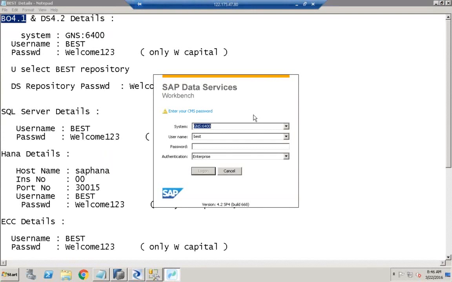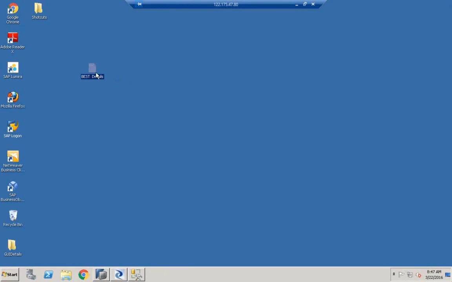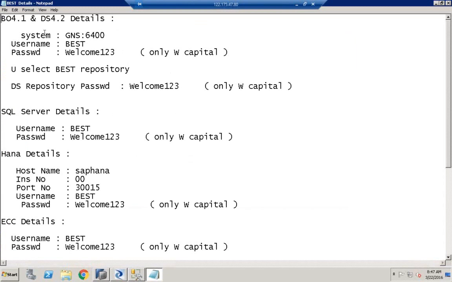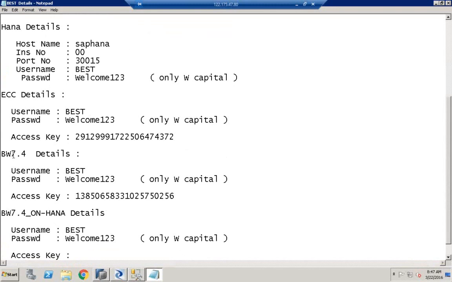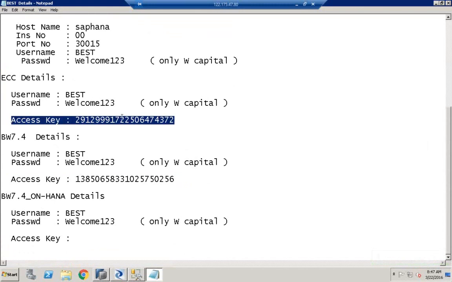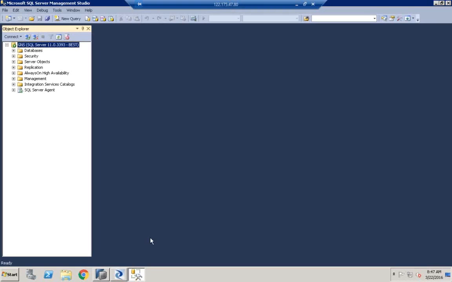So in this way, we have all the details in this notepad. Once you log into the remote desktop, all these details are there: system GNS 6400 best password, SQL Server details, username best password, HANA details, ECC details, BW74, BW74 HANA, and here you have the access key. Anytime an access key is asked, you can enter this access key. So all the systems are perfectly working, and it has good performance.